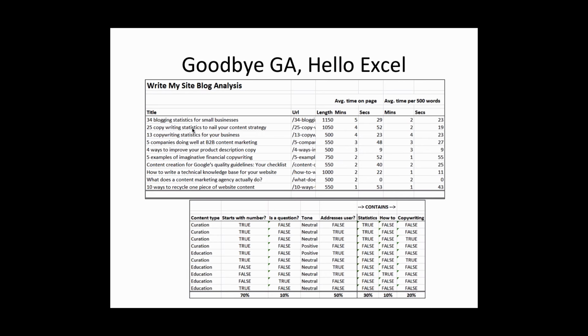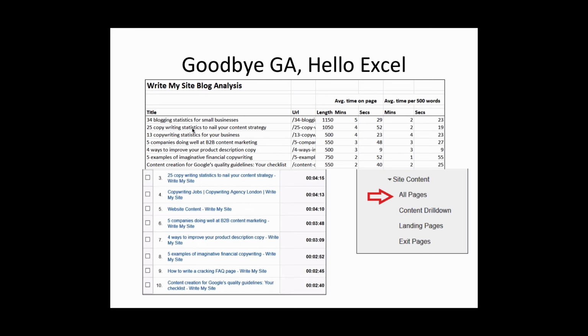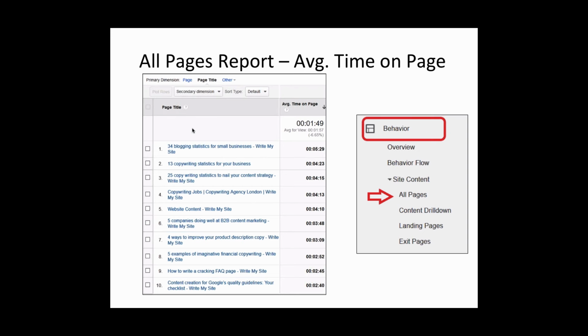If you don't want to use the widget, you can go to your behavior reports, site content, and all pages, which as it sounds is literally a report of all the pages on your website and all the data pertaining to those pages. Now obviously that's too broad a brush to be that useful. So I would certainly recommend segmenting this report and you can create what's called content groups in analytics.